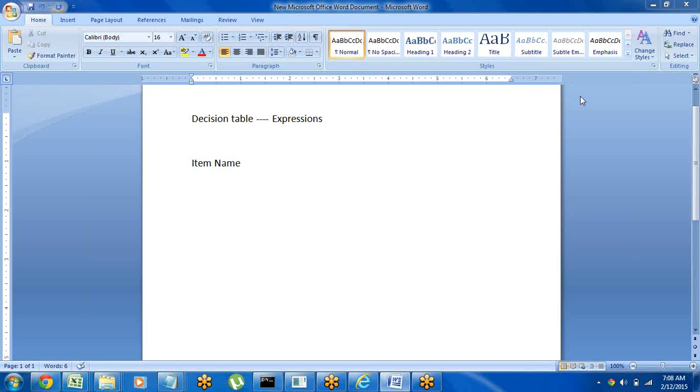Condition, any condition, either decision table or decision tree, using the expressions. And I'm adding some properties like item name, price, quantity, total.